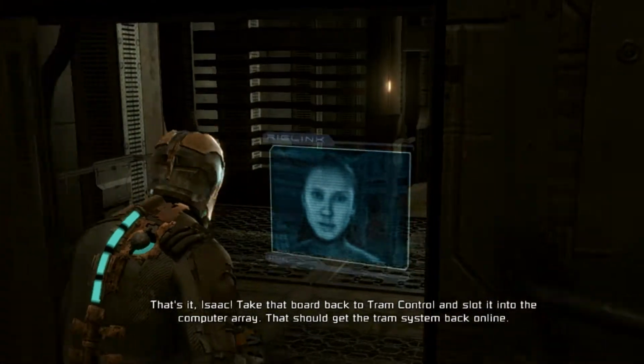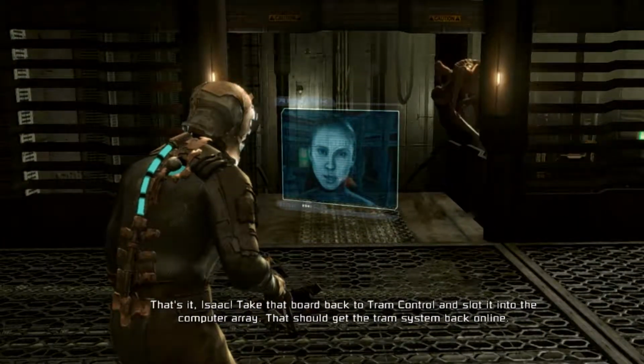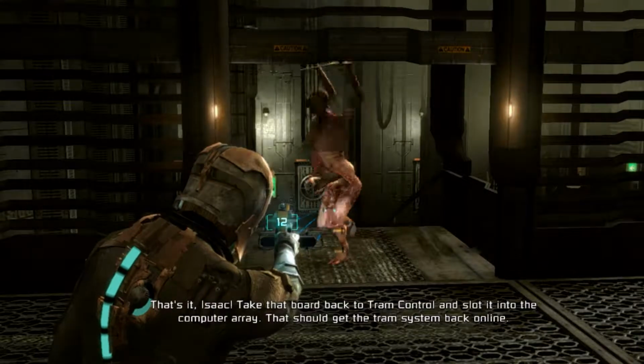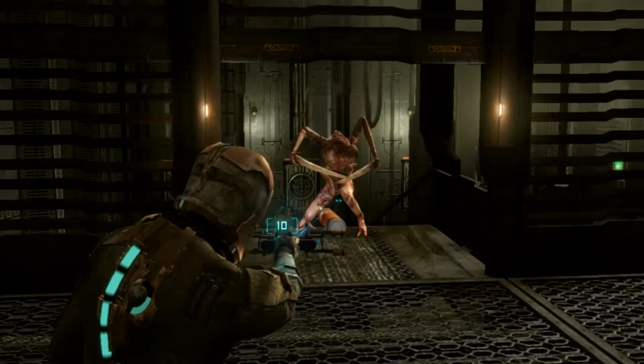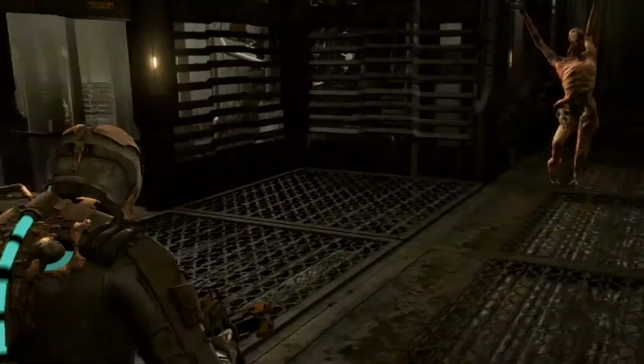That's it, Isaac. Take the board back. So control and our job computer array. That should get the transfer try and treat what the infection causes.